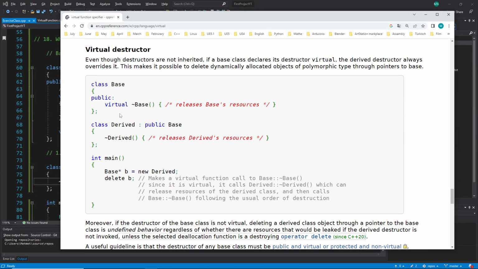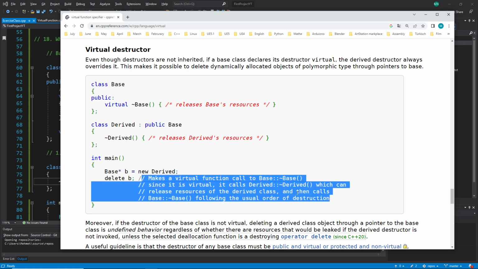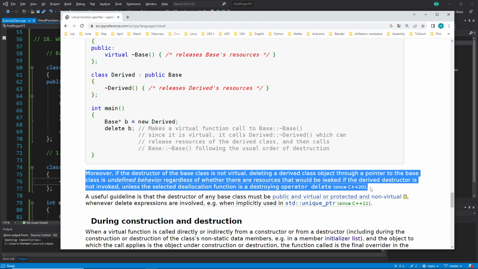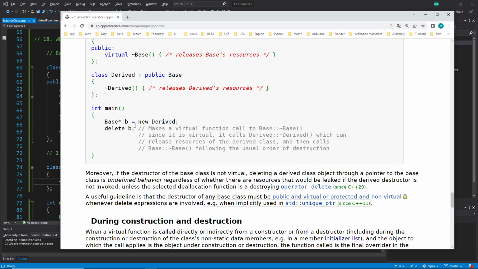Here is the virtual destructor, and you can see you need a virtual destructor. This one is also virtual, it only looks a bit different, but here they are explaining it in a little more detail, and they also explain what happens if you do not provide this one, that this is also a problem.